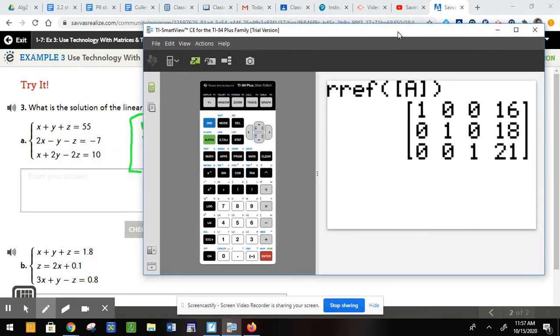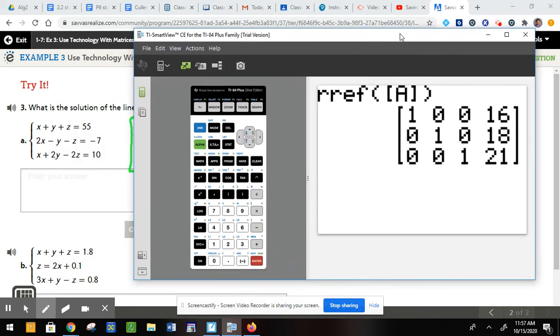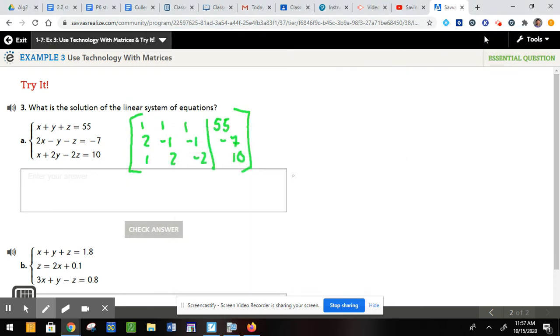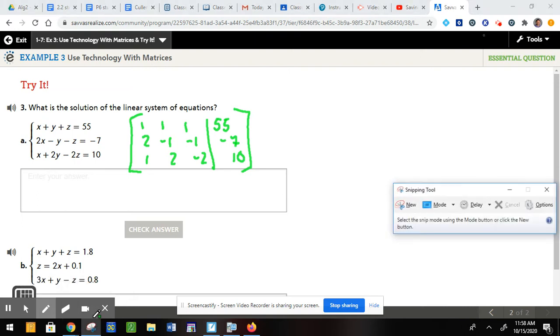I'm going to walk you through part B, but it's really just the same, although I see one difference. So I'm going to minimize my calculator for a second. What I'm noticing is that I can do it this way.